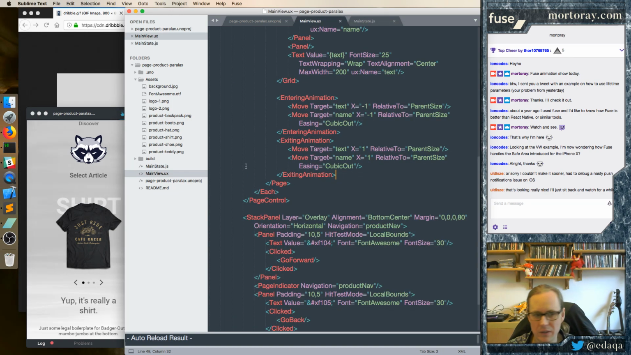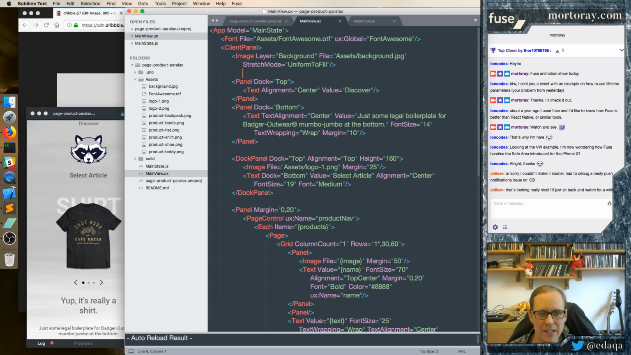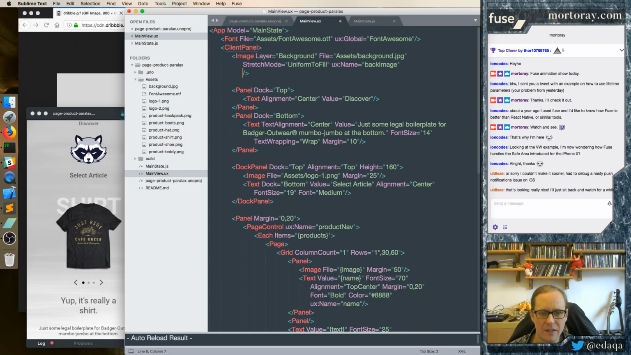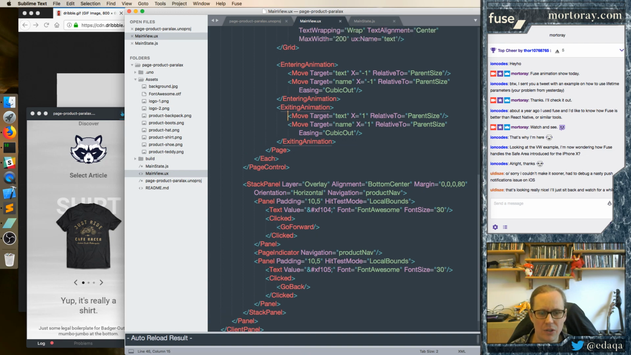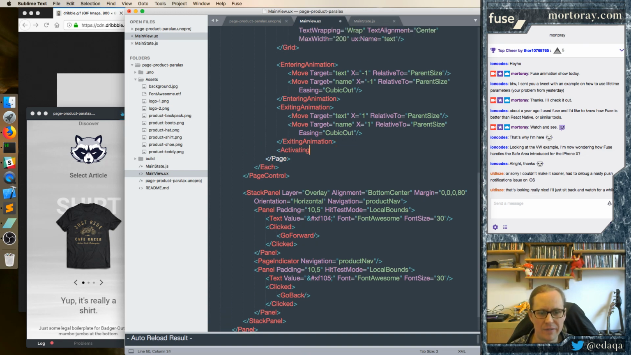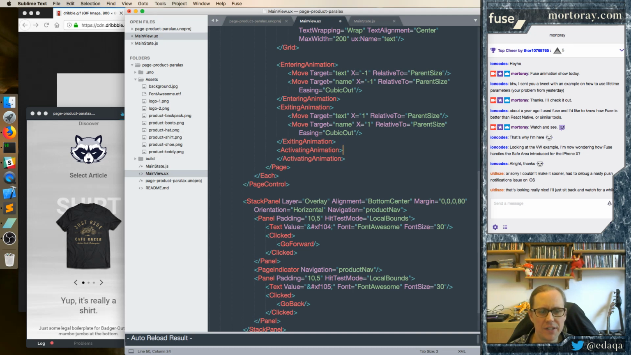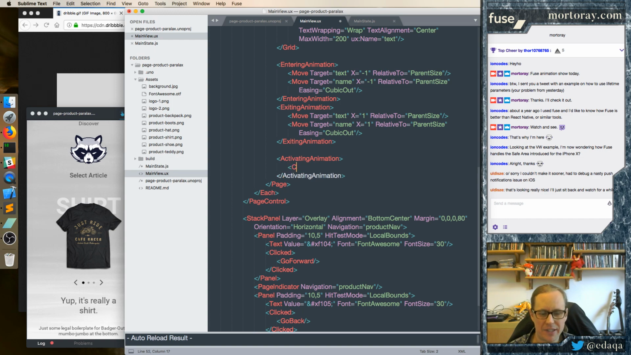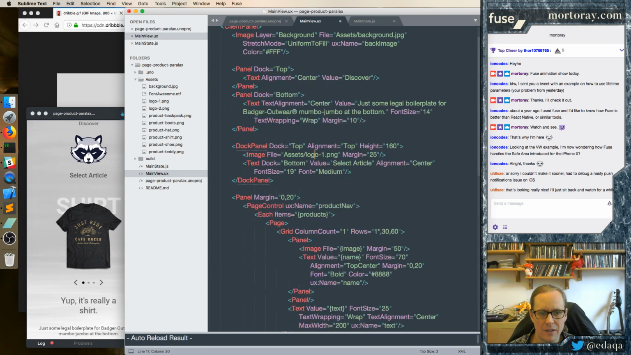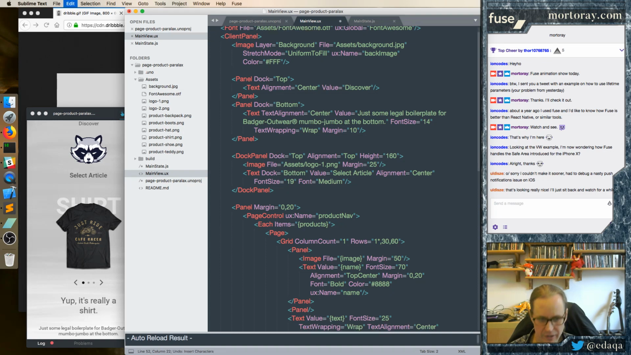Now, we have this image here, this fill, and this is in the main page. I'm giving it a name now. It's back image. And the color here is actually a tint. It's a tinted color. And we're going to change that color while the item is active. Activating animation. This is a different view of exiting and entering. It means, as I'm going to the active area, do something instead. And this was back image, yeah.